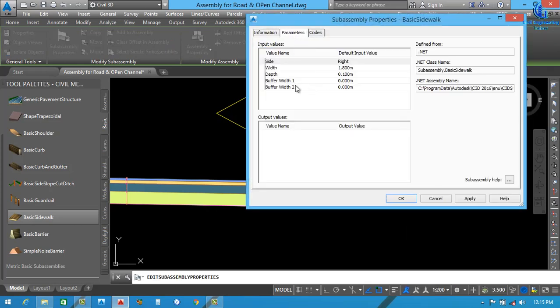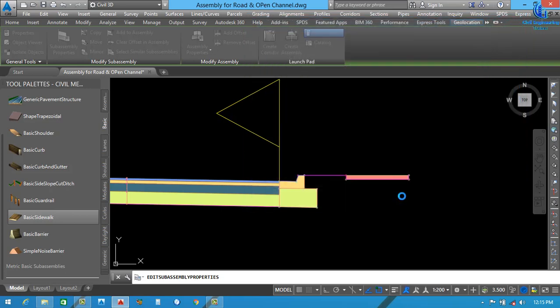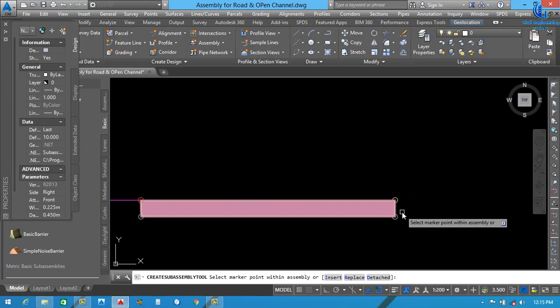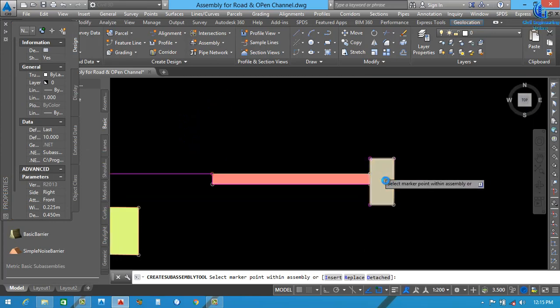You can see here, this is buffer width. I want to make here width 1 meter, and here no need, and this one width will be 1.5, right side. Okay, buffer width, depth will be 10 cm. Okay, apply, then okay. You can see here, now I want to make here one curve. So for that, you can see here basic curve, click here and click on this point. So this one, this is our curve.